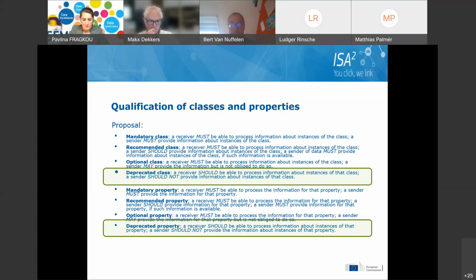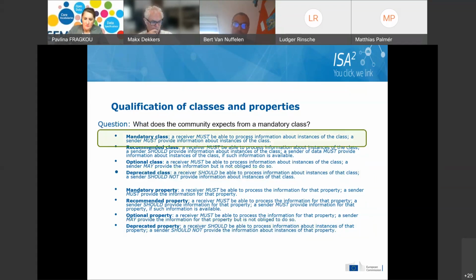Then, and this is something more of a question I would like to put to the community: what do you expect with the statement of a mandatory class? Because it is unclear to me what in the end is the effect of it in the whole DCAT-AP specification. If you say that dataset is a mandatory class, then you could derive from it that you have to provide at least one instance of that class into the catalog that you're sharing.